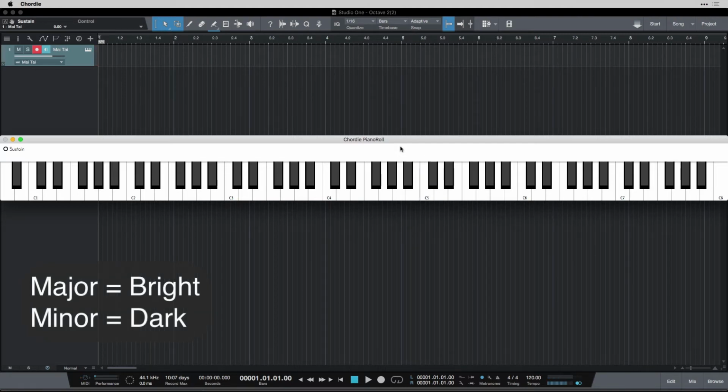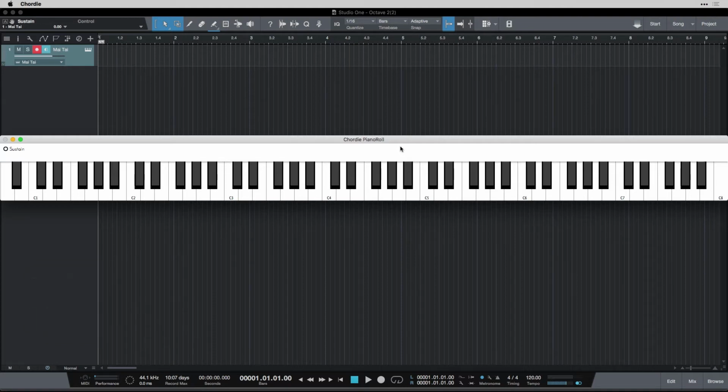The next term I wanted to define is melody. A melody is when you have a string of single notes, just like I played before, but we can make it any kind of string, like this.